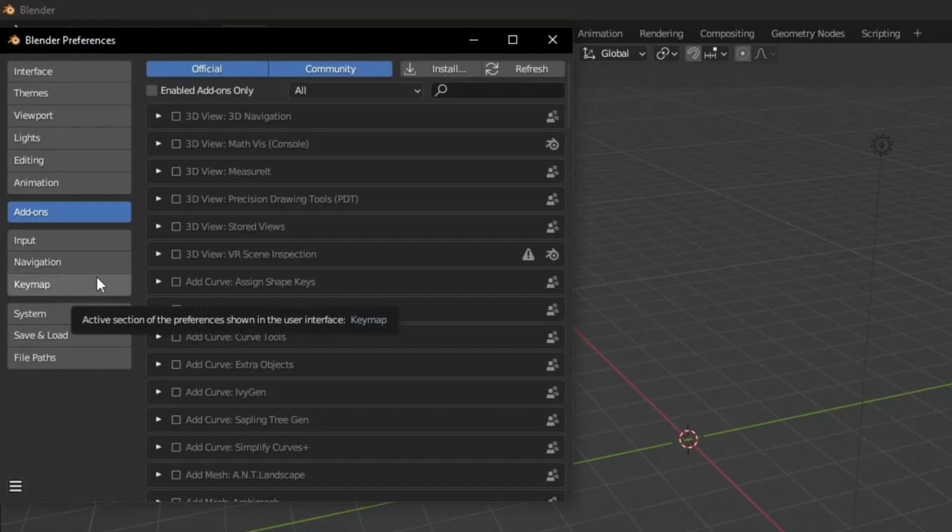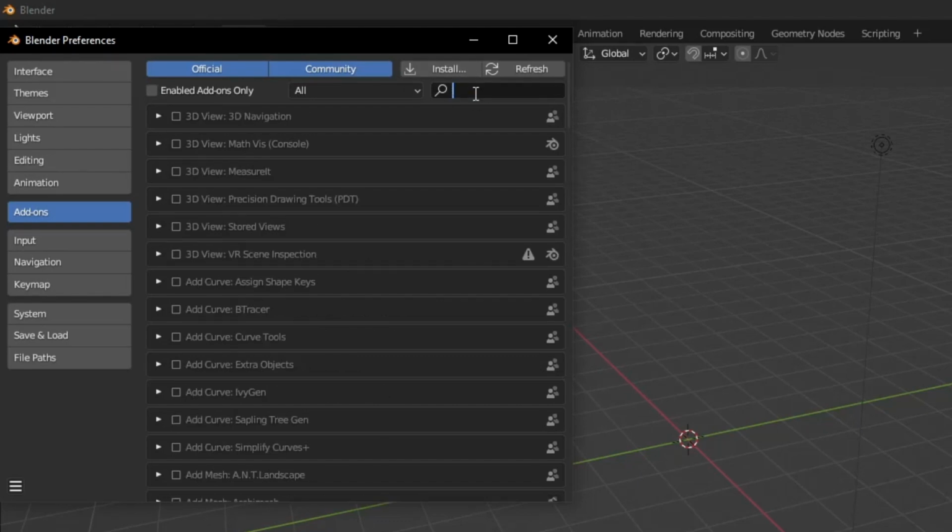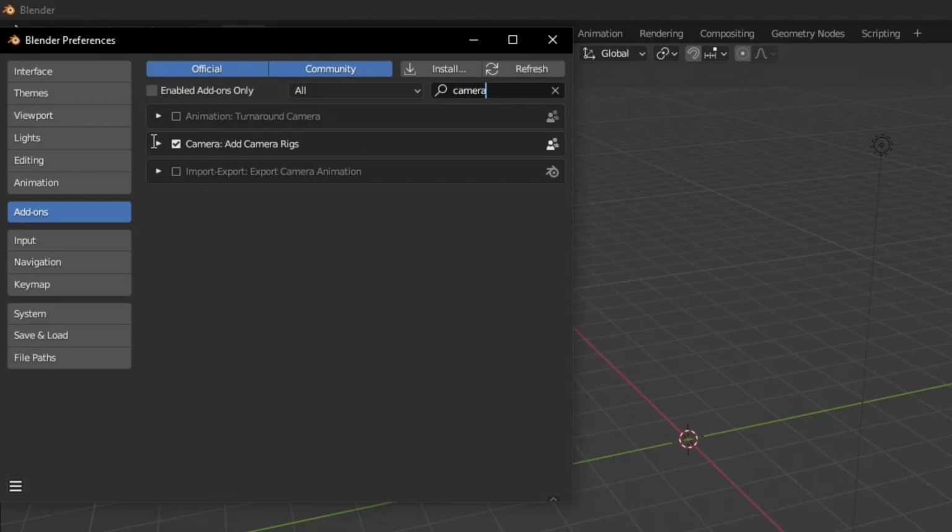In the Blender Preferences pop-up menu, we want to go to the Add-ons tab, and on the search bar on the upper right corner, search for Camera. We are doing this just to make sure that the Camera add-on is enabled. Specifically, the add-on which says Camera, which allows us to add camera rigs.